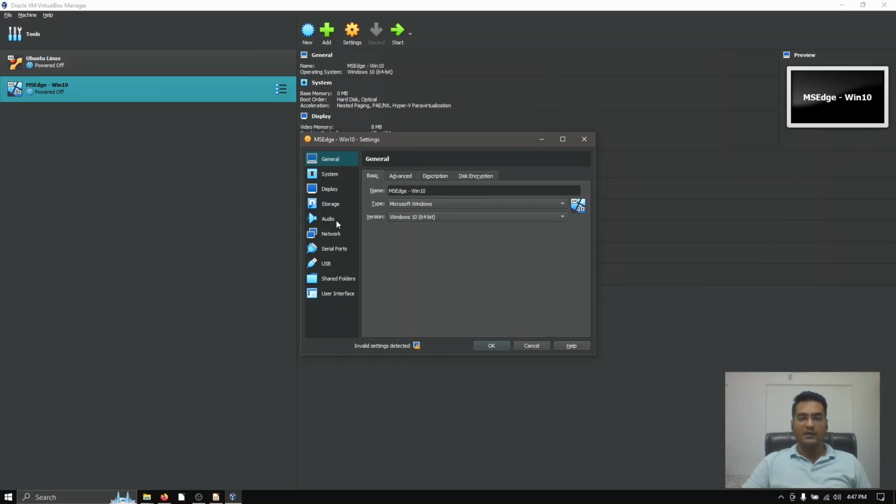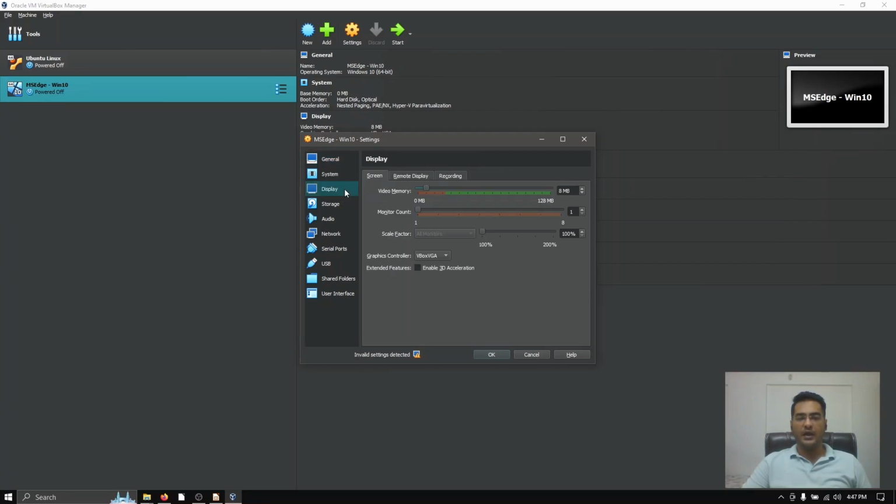So all you have to do is come here in the settings to the third option, which is display, and you will see the required virtual machine memory is in the red zone over here and not in the green zone. All you have to do is move your pointer and let's say 32 megabytes. That's perfectly fine because it's in the green zone. And then this graphics controller error that we had, we'll simply click on this drop down and select the third option, VBox SVGA. Once that is done, you will see the error or the issue has been resolved.